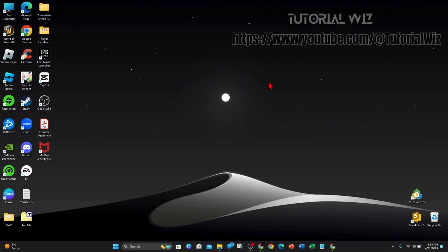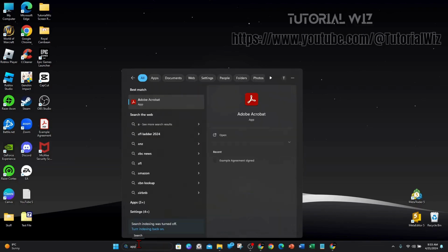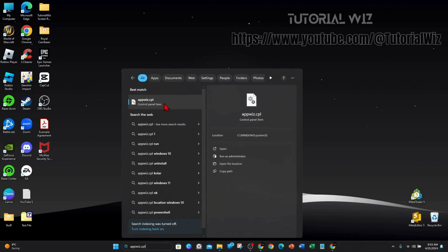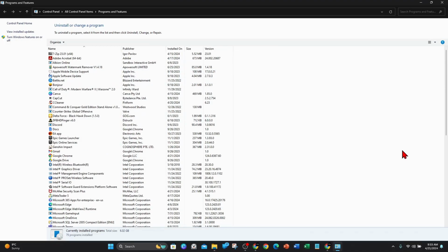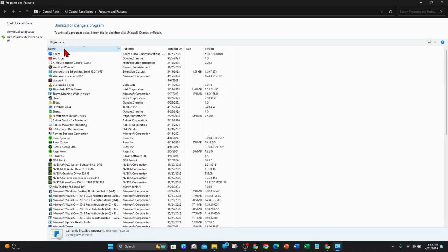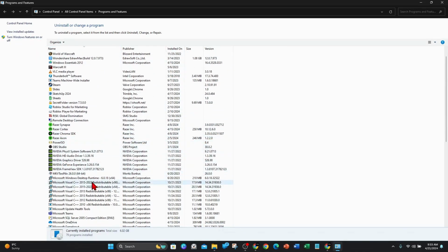Now let's go ahead and see if you actually got Visual C++ on your Windows 11 or 10 PC. To do so, go to your search here and type in appwiz.cpl, and then click into appwiz.cpl. Now go ahead and sort by name. I'm going to sort from Z down. As you can see, I've got Microsoft C++ installed on my PC.